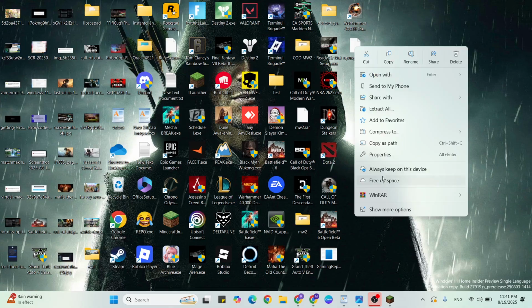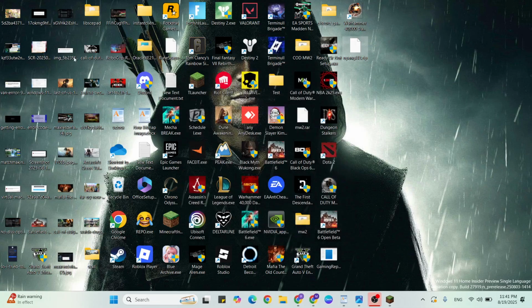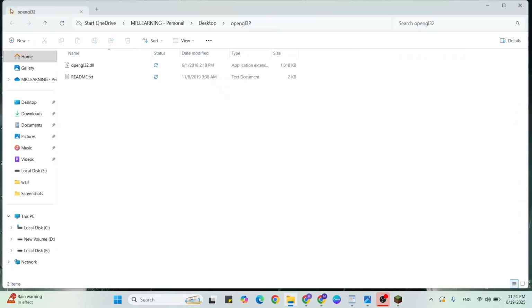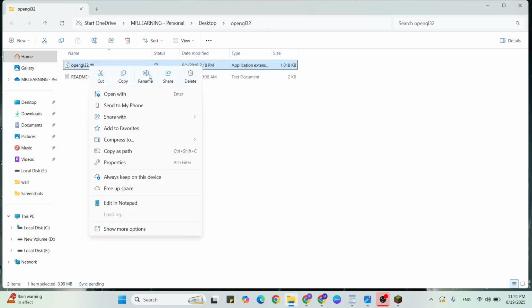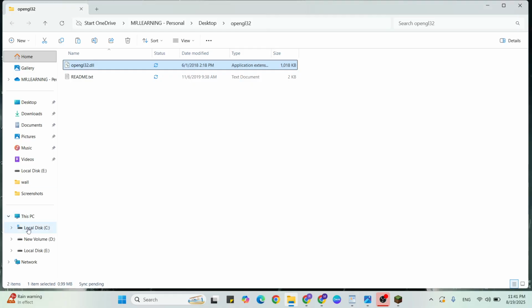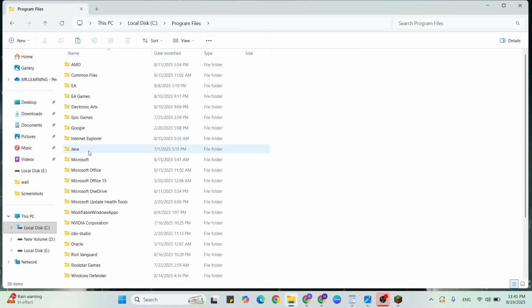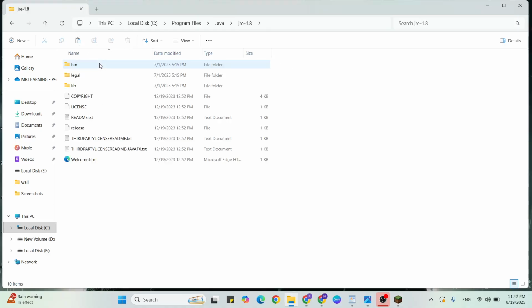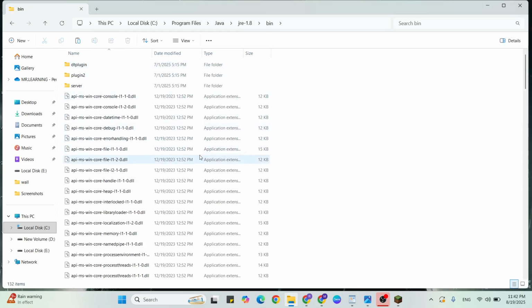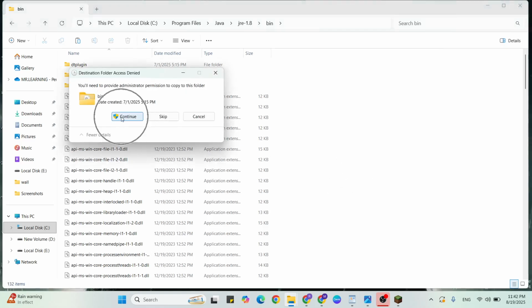Then right click, then click on WinRAR, then click on extract file to extract it. Once it is extracted, double tap to open it, then select the opengl32.dll file, right click, and click copy. Then go to Local Disk C, then Program Files, double tap to open it, again Java, double tap to open that folder, then this folder, double tap to open. Then right click and paste the 32 file, just continue.